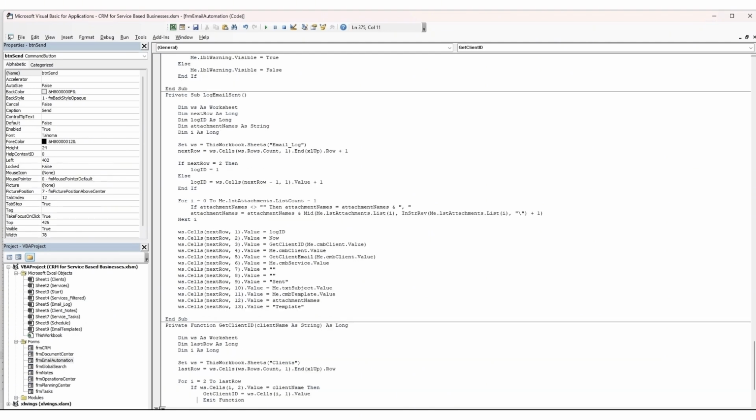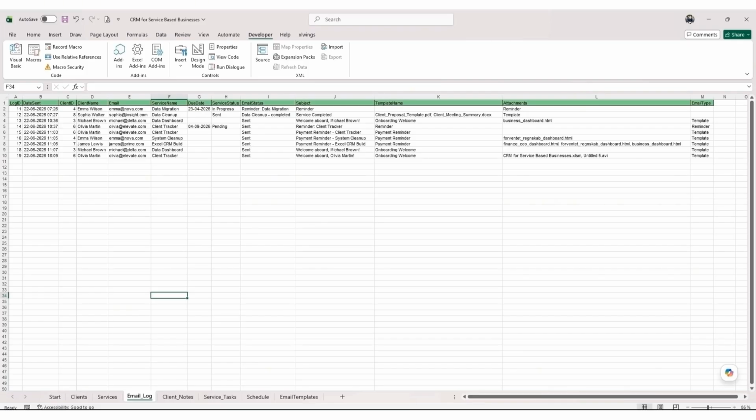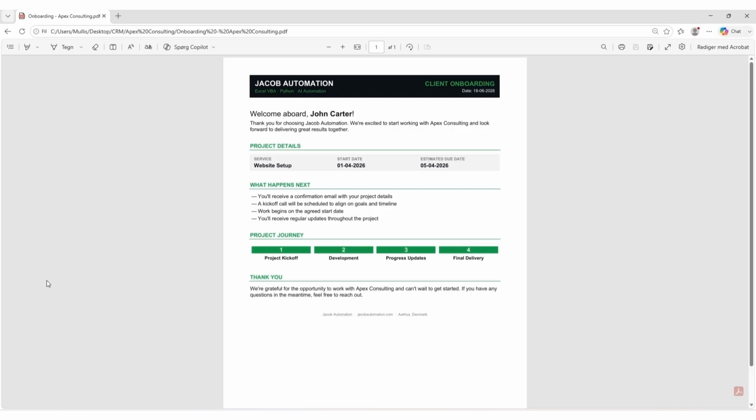sending it out. Every sent email is recorded automatically with timestamp, client, service, subject, template, and attachments. After sending, the email log sheet updates automatically. No manual tracking required. In the document part, we built the document center, and one of the documents we created was this onboarding PDF right here. It's saved, it's linked to the client, it's ready to go.